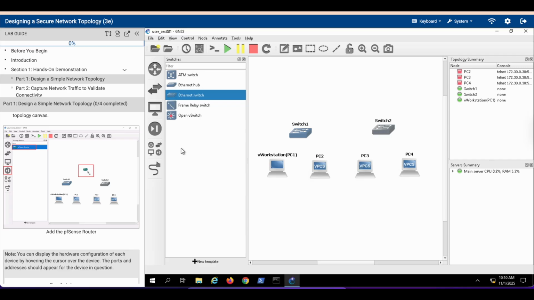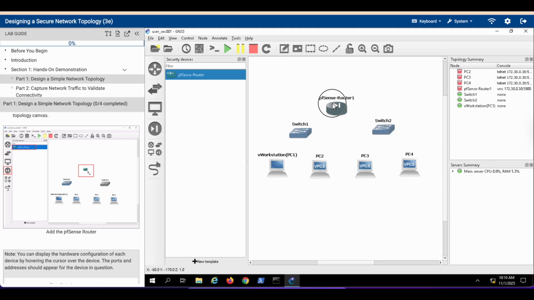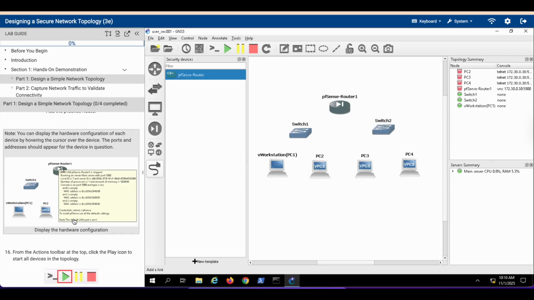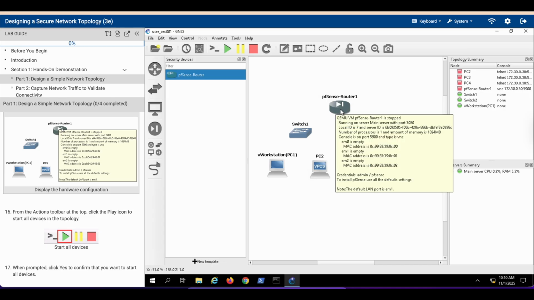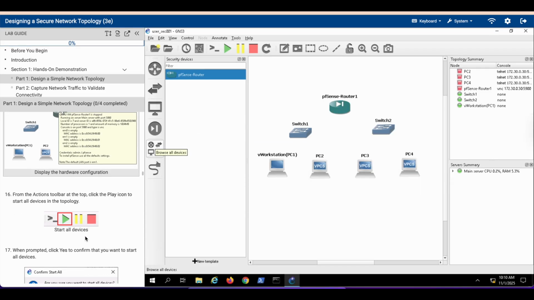Now finally we need a router, which is the pfSense router. We bring it here and we are done. Now if we hover the cursor, not click, we can see the configuration for that particular device, and we'll go ahead and start the simulation. So clicking the play button is going to actually turn on the devices.